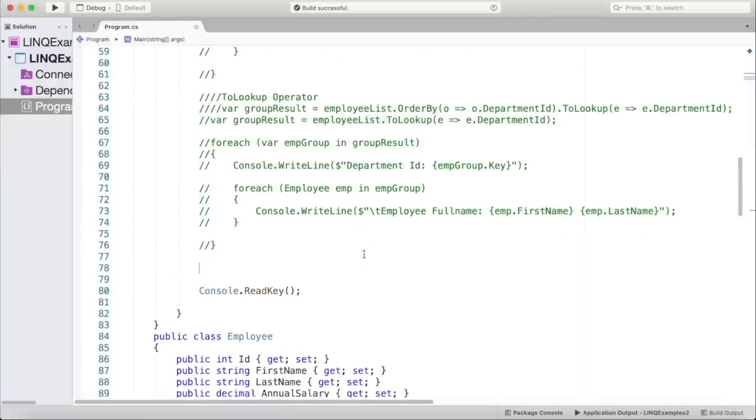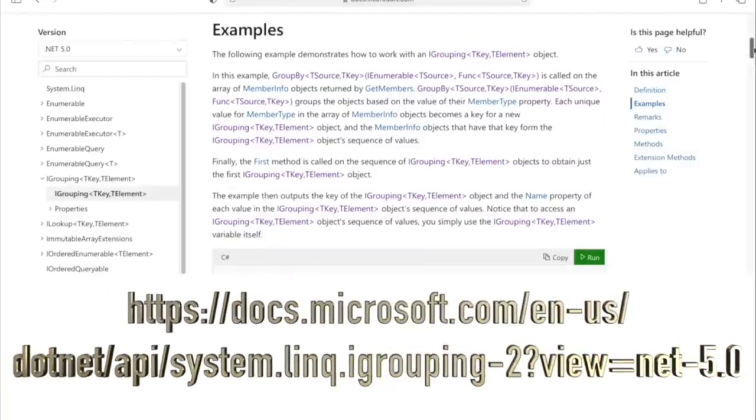Note that the results returned from a group by operation and a toLookup operation return a group contained in a special type of collection that implements an IGrouping generic interface.